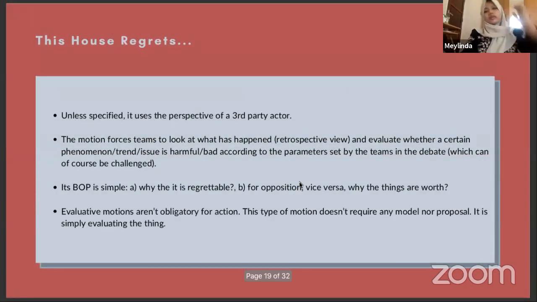Next, this house regrets. As with other motions, unless specified, it uses the perspective of a third-party actor, maybe the international community, or maybe average people. It depends on what the motion actually specifies and what the spirit of the motion is, right? So the motion demands teams look at what already happened back then. It's a retrospective view, and you try to evaluate and analyze whether a certain trend, a certain condition, or issue is harmful or bad according to the parameters set by teams in the debate.